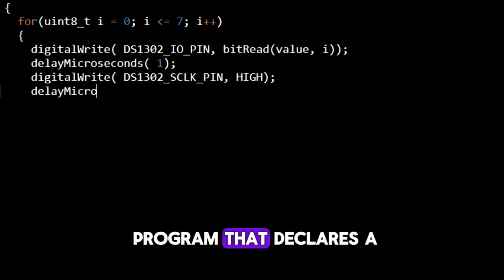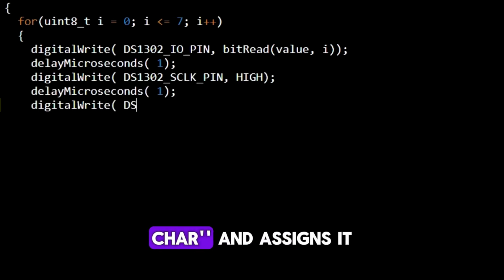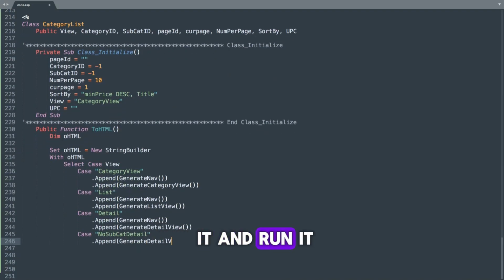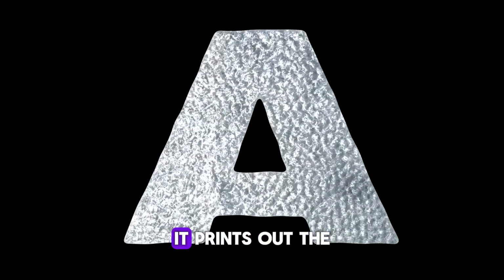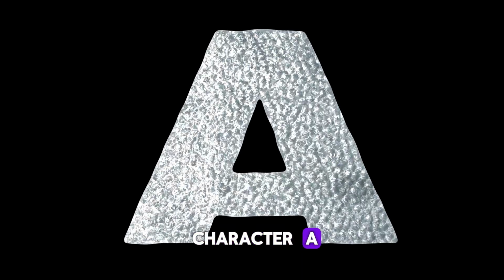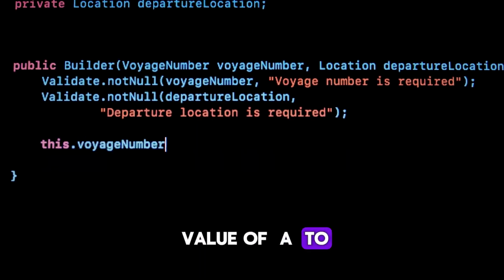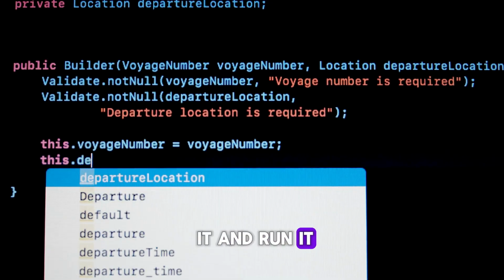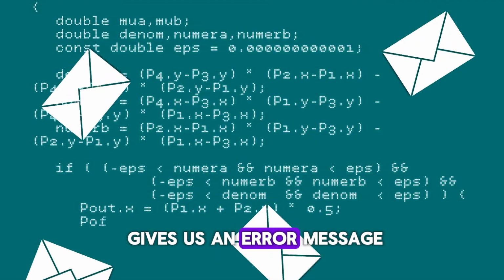Here is a program that declares a variable of type char and assigns it the value of a. Let's save it, compile it, and run it. As you can see, it prints out the character. Now let's change the value of a to Hello World. Save the file, compile it, and run it. You'll notice that it gives us an error message.